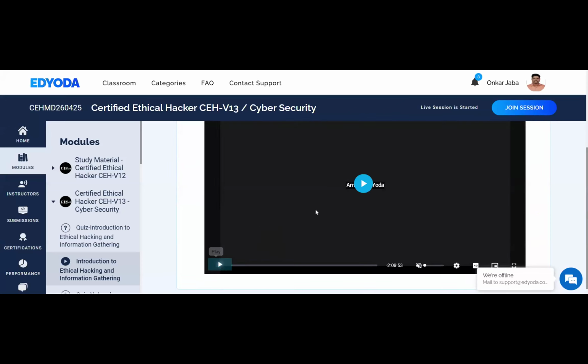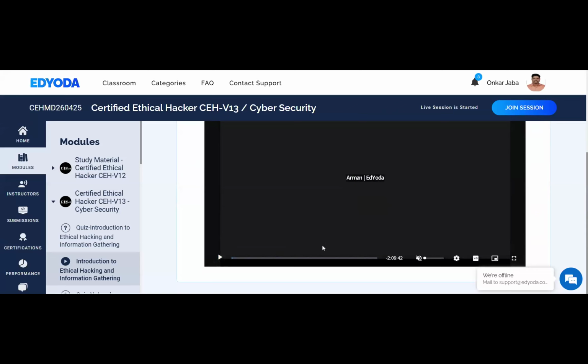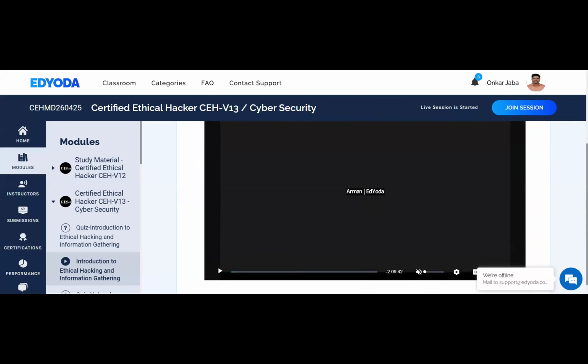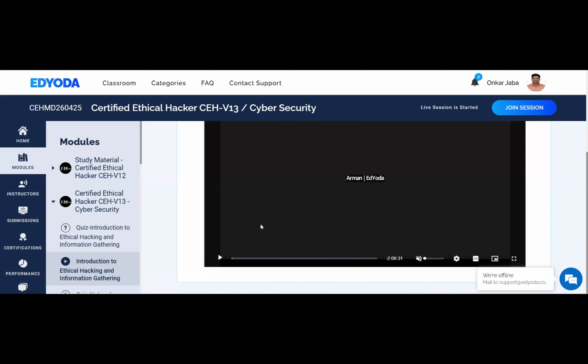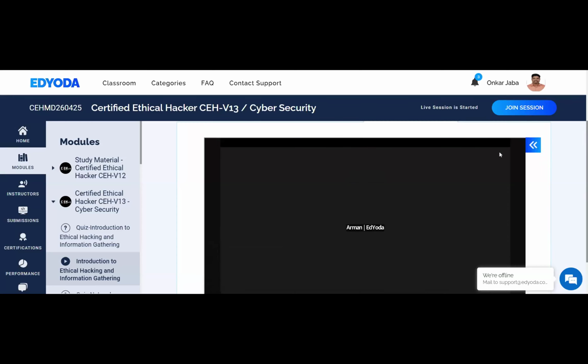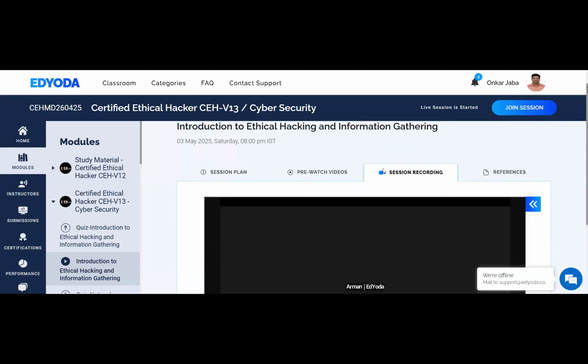Are you in the same place where Omkar is redirecting? Can you move a little bit down? Show me the top menu, in which tab are you in? This one and this one. Still a little bit. Yeah, the session recording tab. I'm in the same tab.